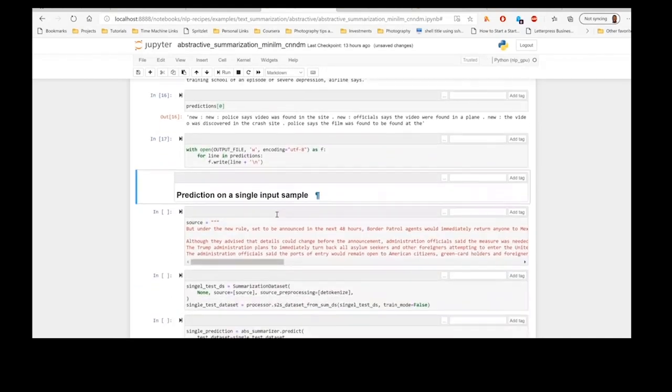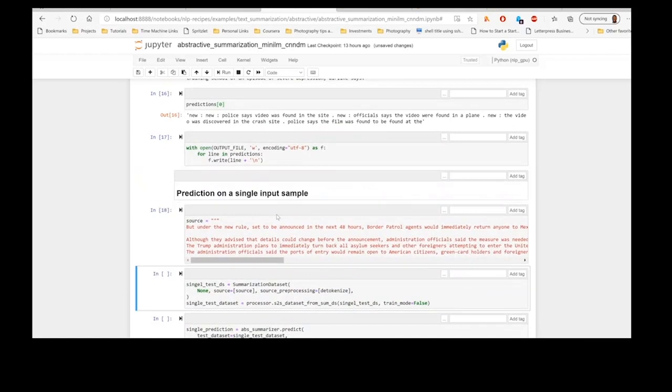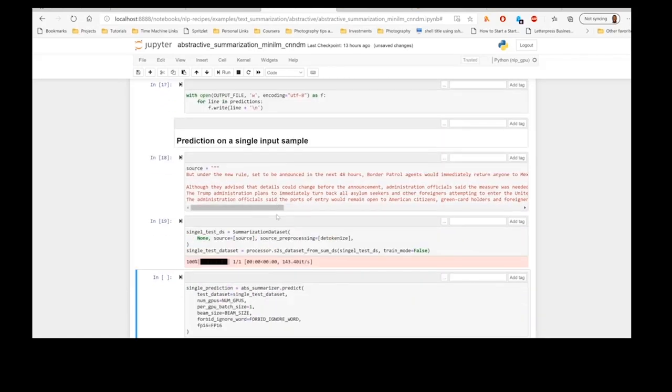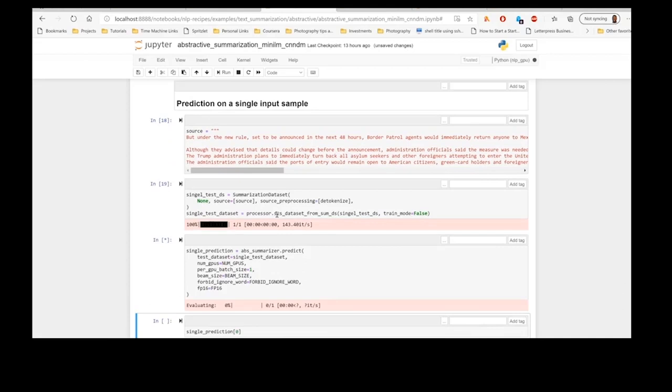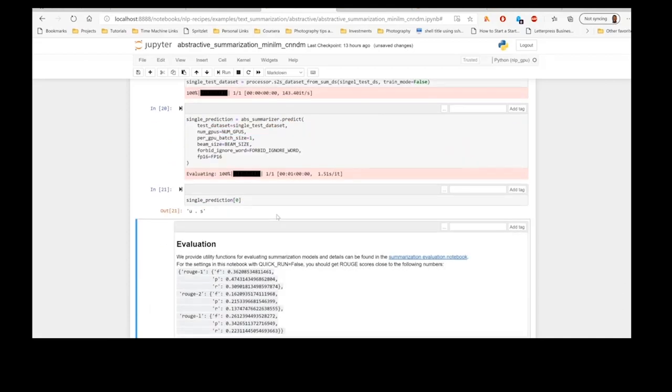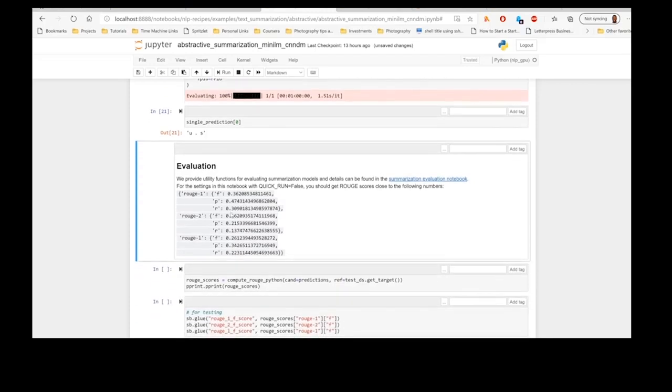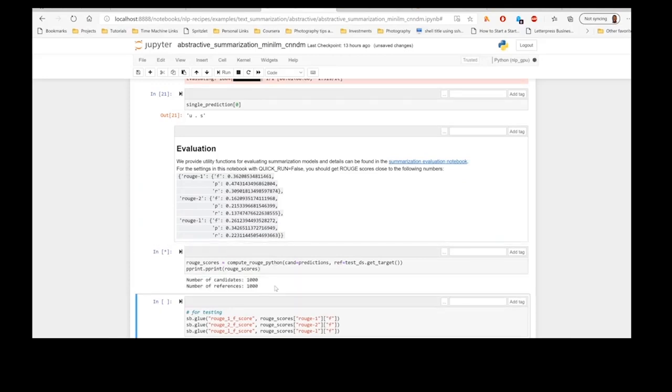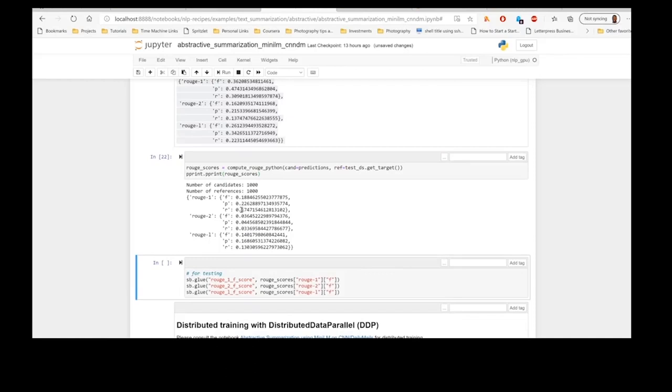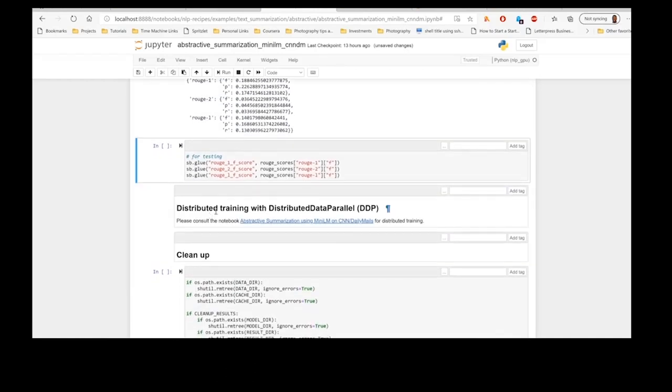For evaluation, it tells you that if you trained on the full dataset, you should expect ROUGE scores of this, but I'm sure we're not going to get that because of the size of data we used. So yeah, it's going to be way lower. We can also do the same distributed training. We can see that in the notebook linked here, which is pretty much the same thing. We call a Python script that uses distributed data parallel from PyTorch.